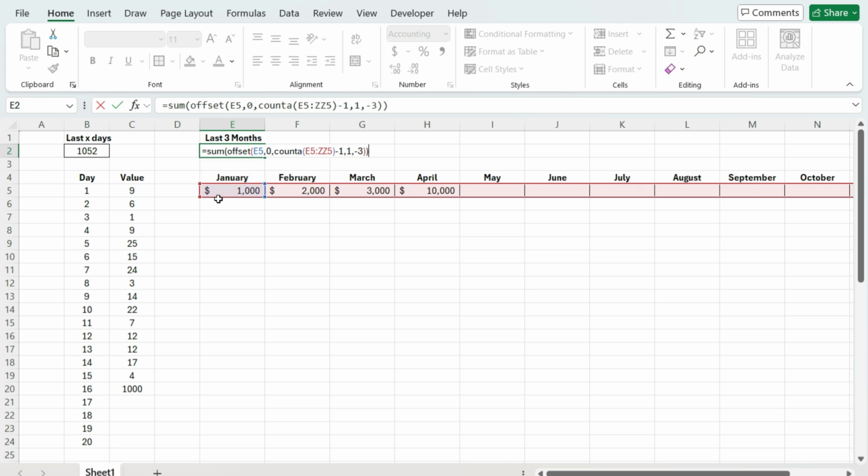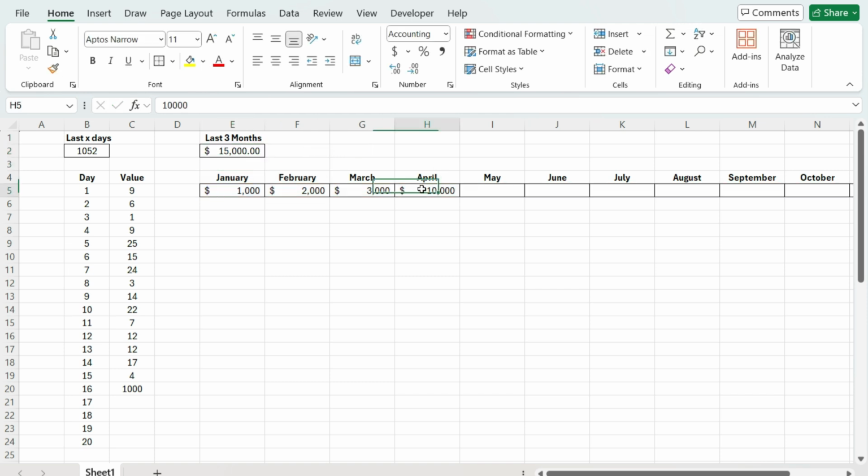And again, let's close this out. And now it gives me 15,000. So these three values add up to 15,000. So let's say May is a really big month. Let's say we got 25,000 here. What that's going to do is update to $38,000 here.